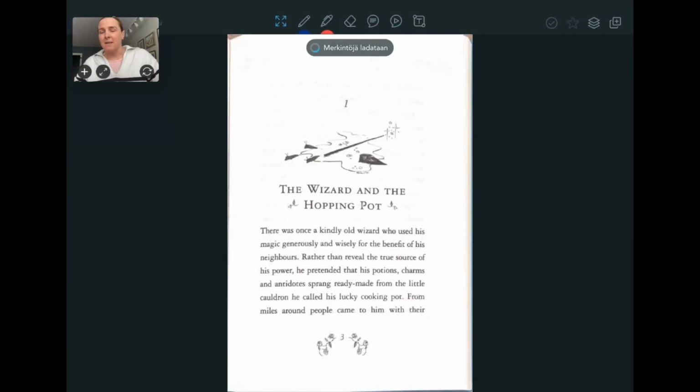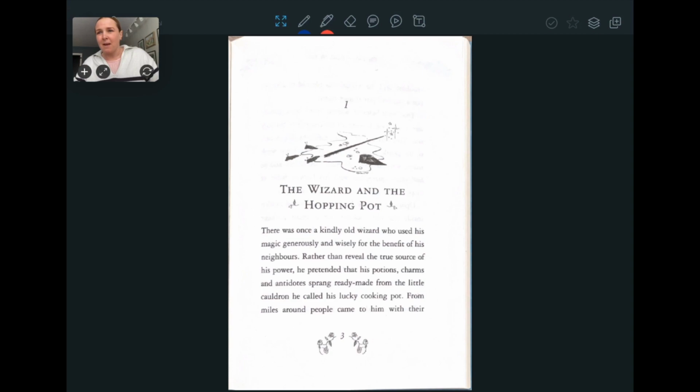So here is the text that they have. I can use the marker to mark out the different grammatical elements that I was looking for. I asked them to mark out verbs, nouns, and adjectives in different colors. So I'm going to start by looking at some adjectives. I'll mark those in blue. So we have wizard and we have pot.